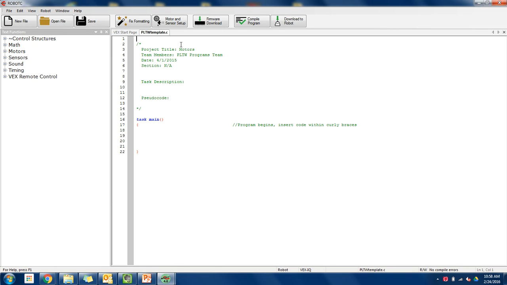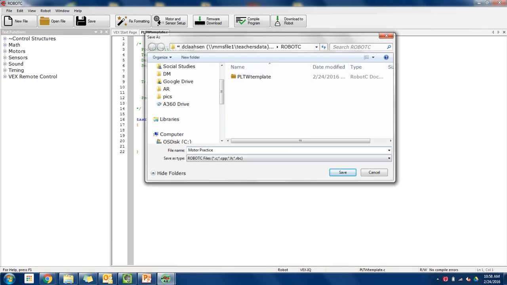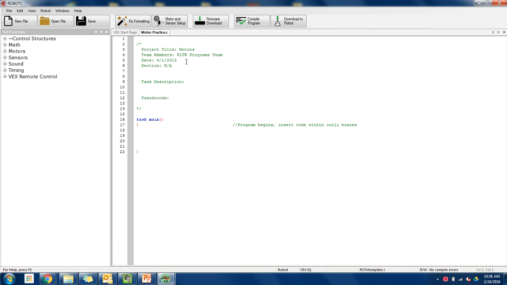Today, one of the things you might get to is just some motor practice on your test bed. I can make sure that I do another Save As for my practice. This is not a template anymore, so I can call it motor practice. Now that I have my motor practice, I can go ahead and change the title, which says motors. I can call it motor practice.